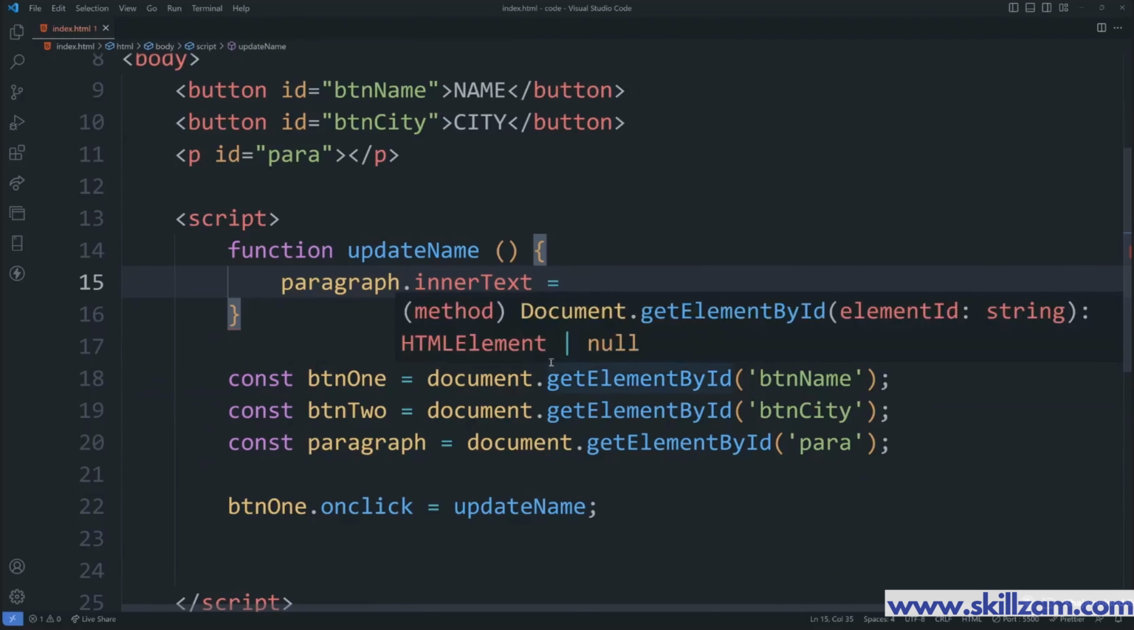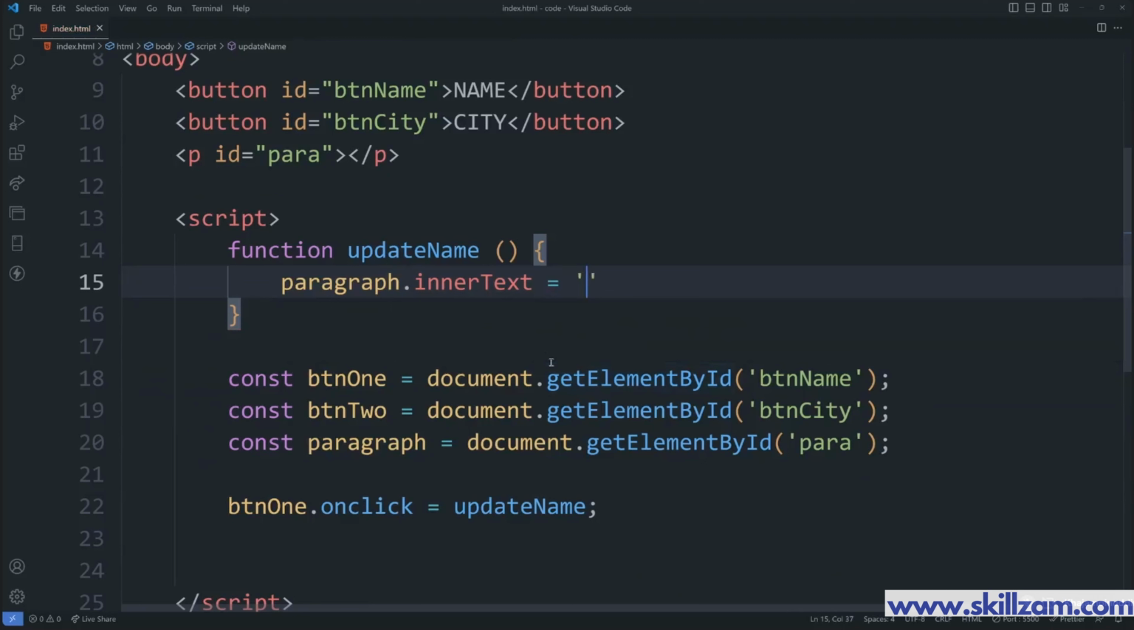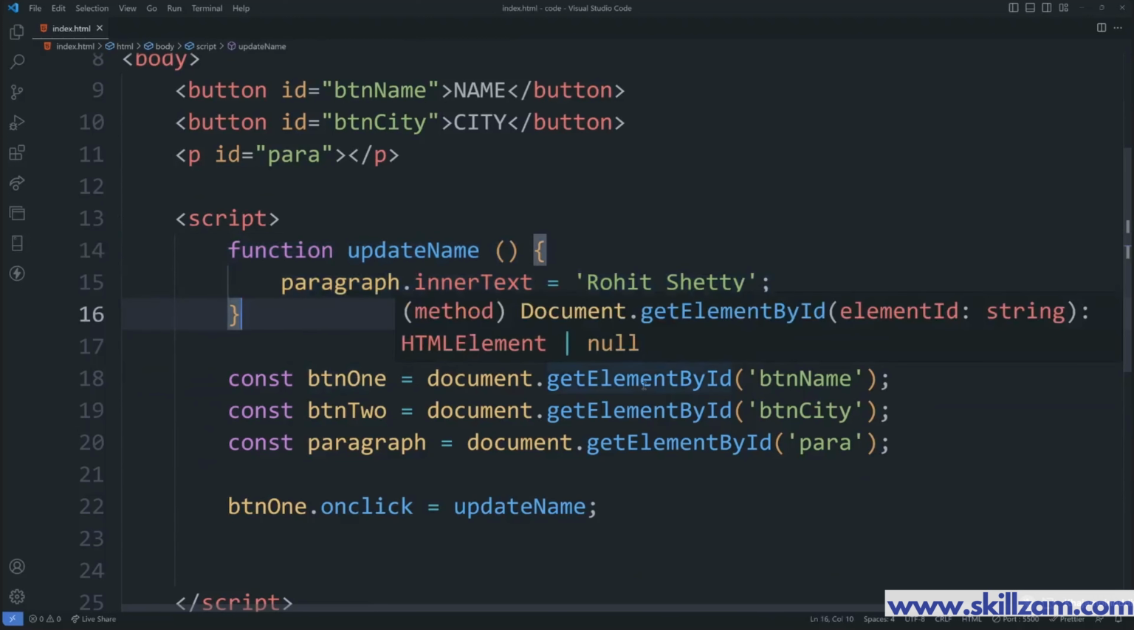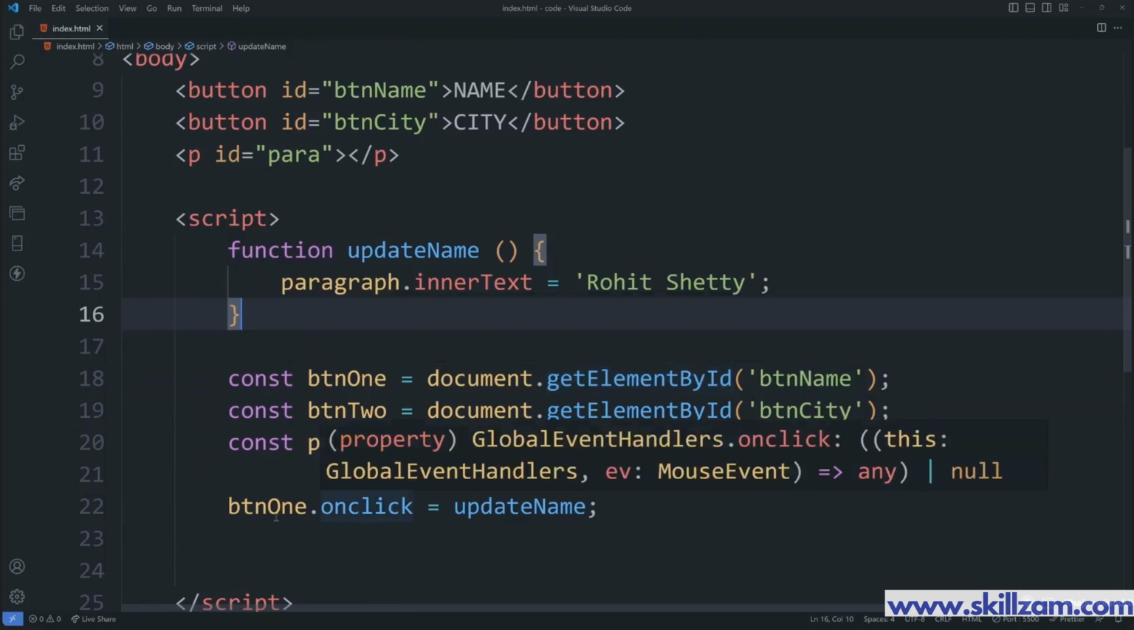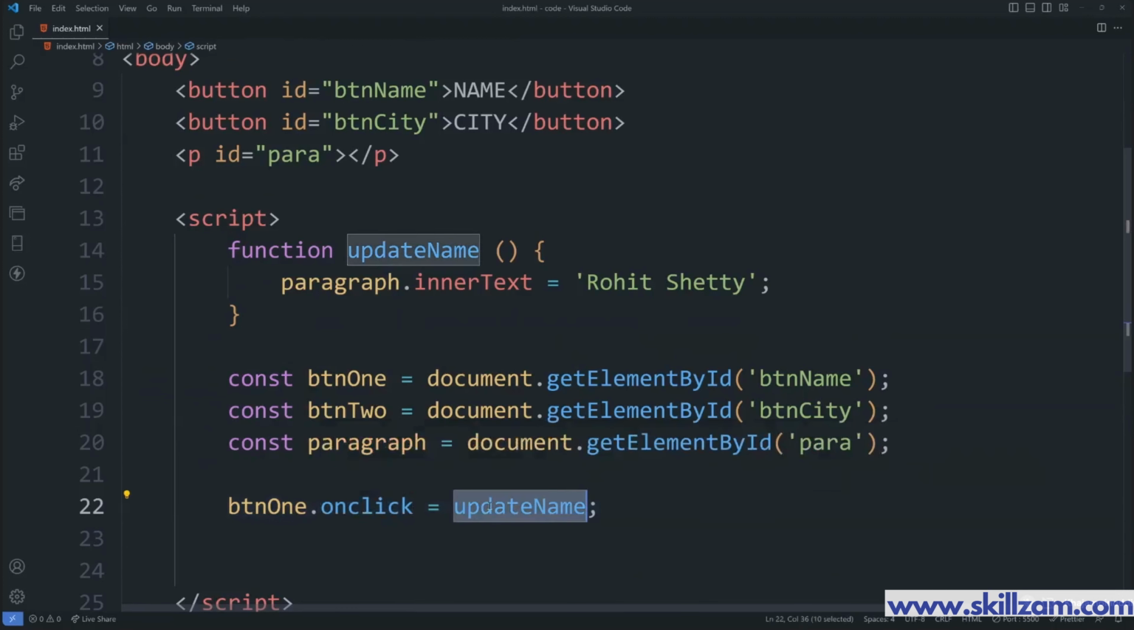So for this element, I am going to say whatever the name, let's say Rohit Shetty. So I have this particular function. What's happening so far? There is a button one I have selected using get element by ID, and whenever there is a click, this is a click property, I'm going to call this function, and this function is defined here. What this function will do is update the inner text, which is currently blank, to this particular string.